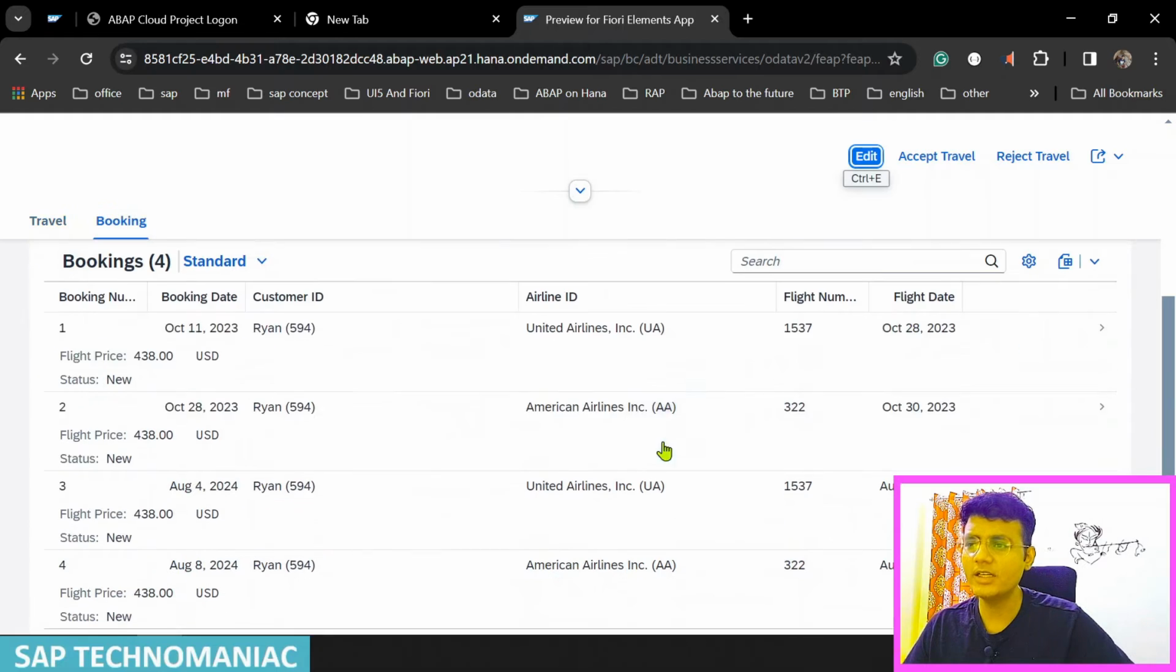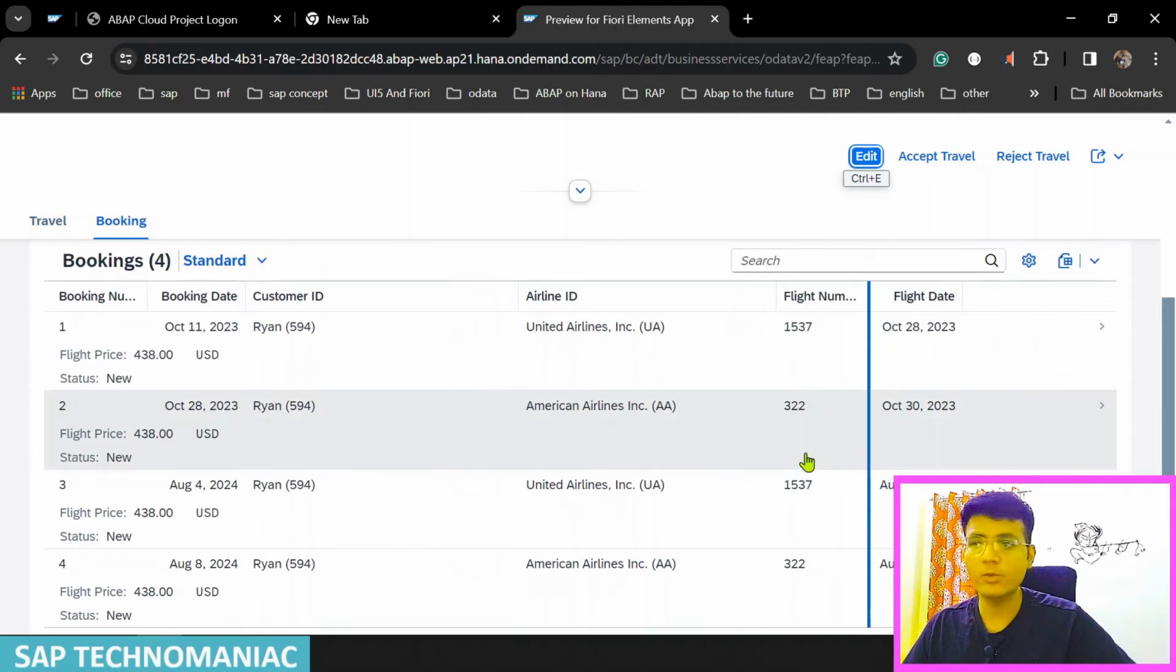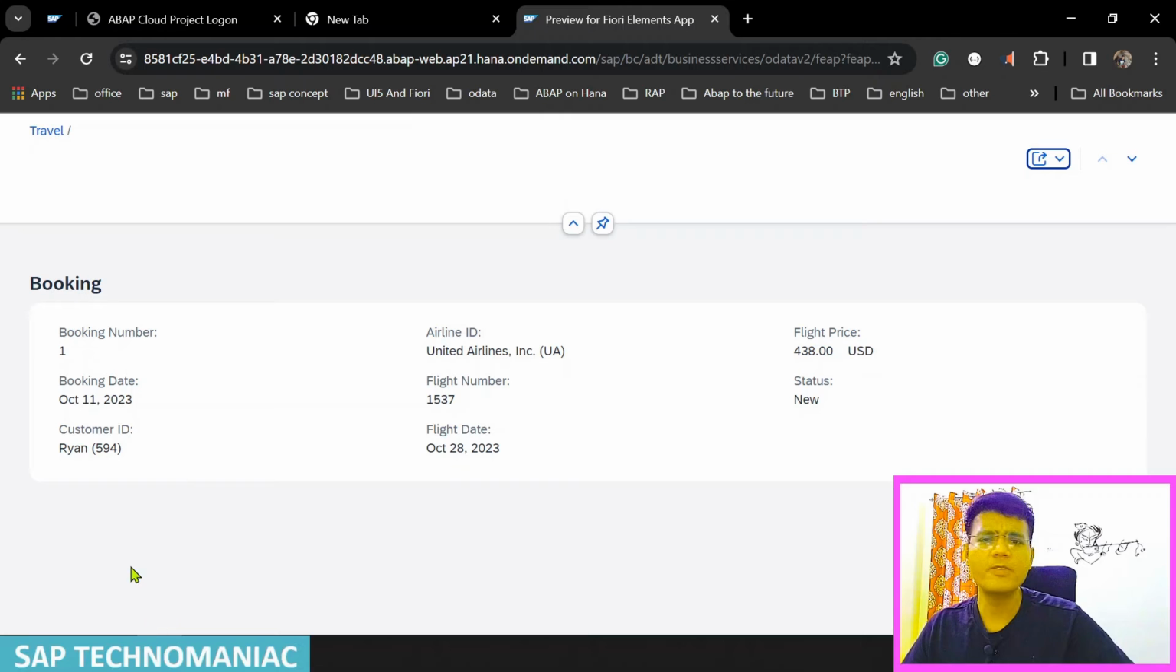Cancel, I don't want to edit, and you can see the booking detail, but I don't have an option to create any booking because we didn't enable create, update, delete for the booking. And if you click on any booking, it will show you the object page. We didn't implement any facet for the booking supplement and booking supplement page, so that is the reason we don't want to display it, but approver is not required.